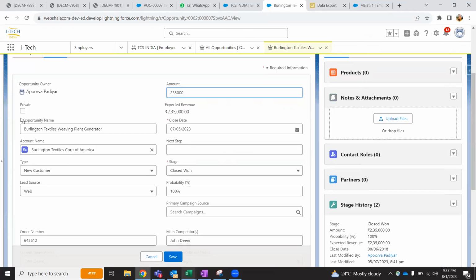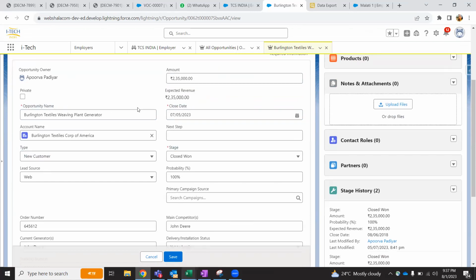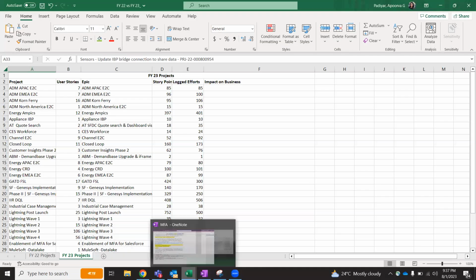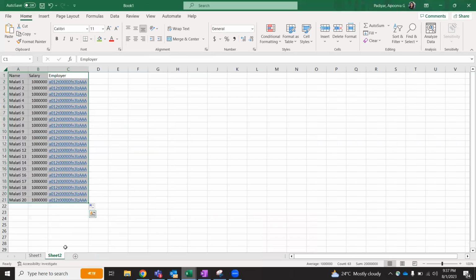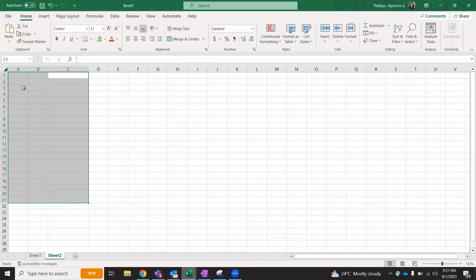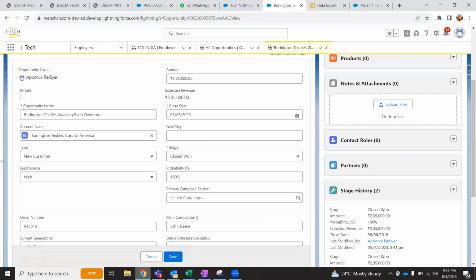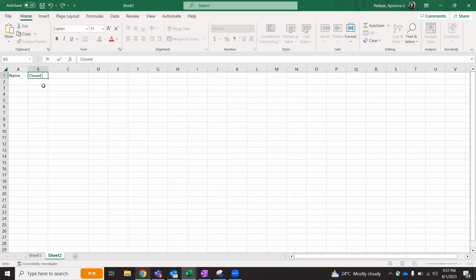Like what are the required fields? I need the name of the opportunity. I need the close date and stage. If I don't enter these three data, can I insert in the opportunity table? I cannot, no, right? So first let's create a file for opportunity upload. So what I need is the name of the opportunity, then the close date, then I need the stage.